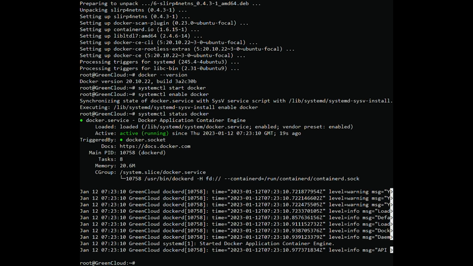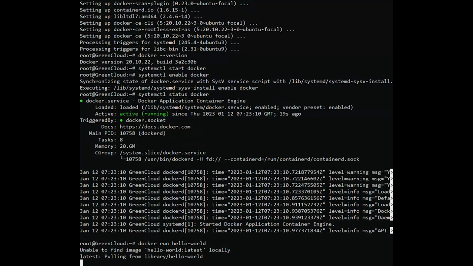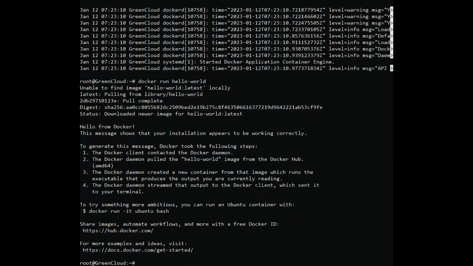To verify that the Docker was properly installed, we are going to pull and run a sample image from the Docker Hub. The image name is Hello World, and when running, it spawns and runs a container that prints the message Hello from Docker on the terminal.